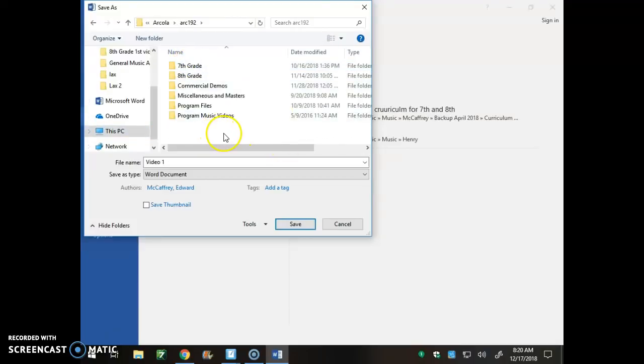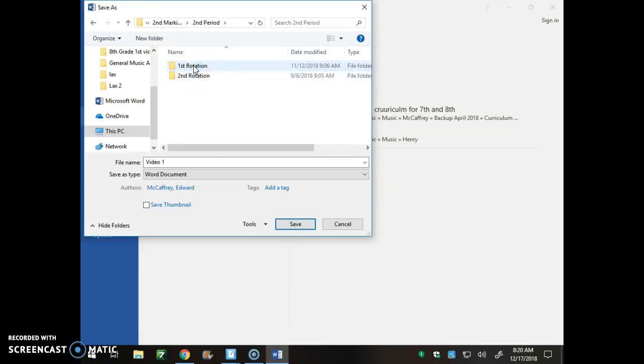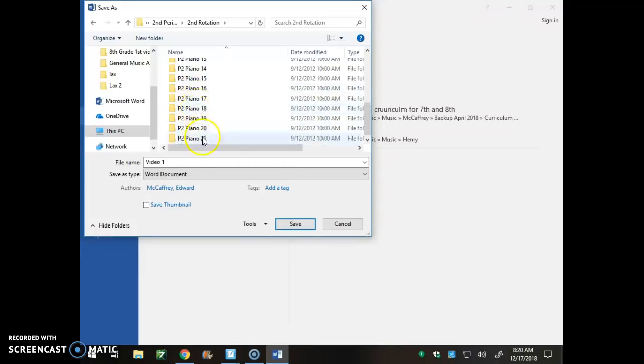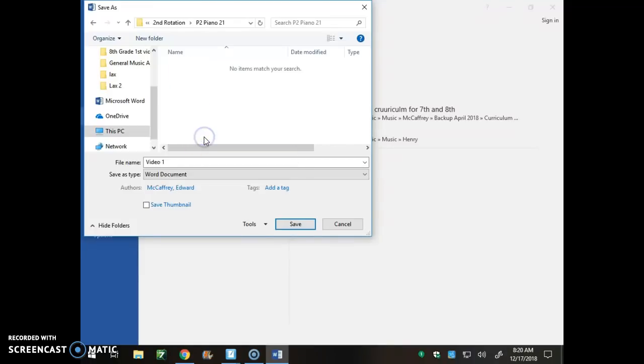From here it should kind of make sense. You're going to click on 8th grade. You're going to click on whatever marking period you're in. You're going to click whichever period you are. And then if you have me first, you're going to open up the first rotation. If you had Miss Henry first and you have me second, you're going to open up the second rotation. And then the piano number is the number that's on the right-hand side of your piano. Mine back here happens to be 21. You're going to save it.